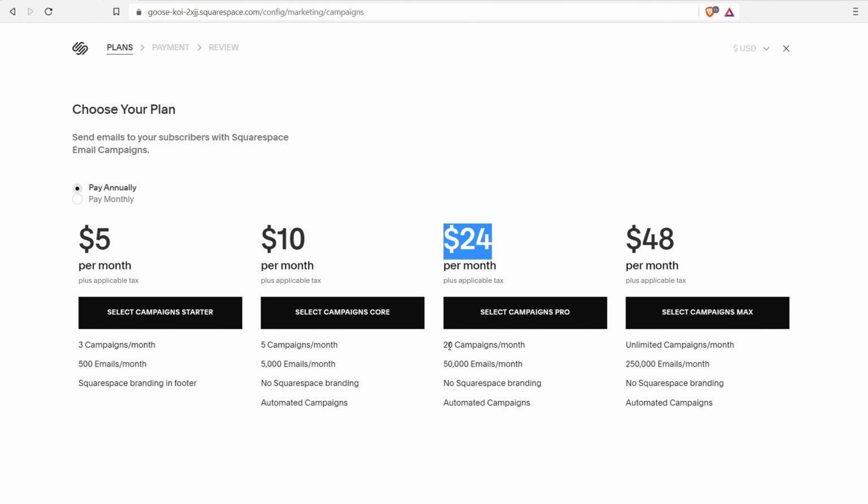If you're like, what's a campaign? A campaign is just Squarespace's terminology for sending an email to your list. So for example, like the $5 a month plan, you can send 3 emails to your list once a month. 3 emails a month, that's it. You can't even send an email a week. And you don't even get automation.